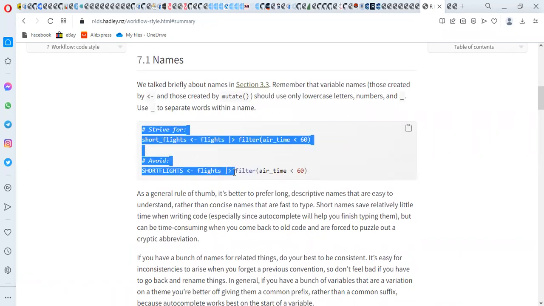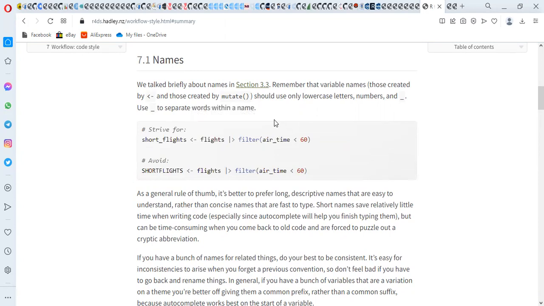So the book starts with a little demo, in which they explain that when we are writing our code, for the naming of our objects, we should use an underscore to separate the words in the names. We should always use this, I think this is the snake case syntax, in order for us to name our objects. For example, we have short_flights, which is for the short flights. Then we pick our flights data set, we filter for all the airtime that is less than 60, then we assign everything to short_flights.